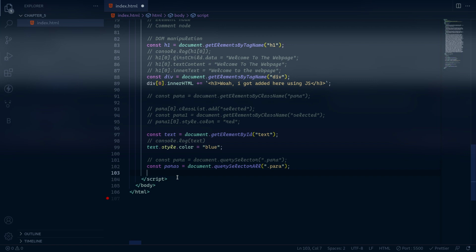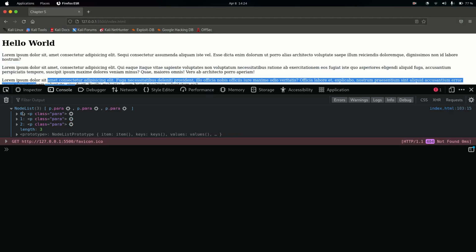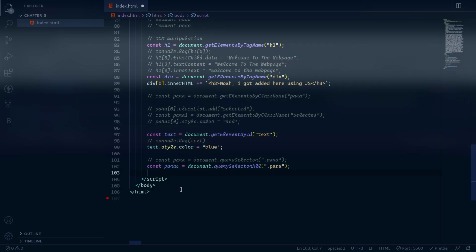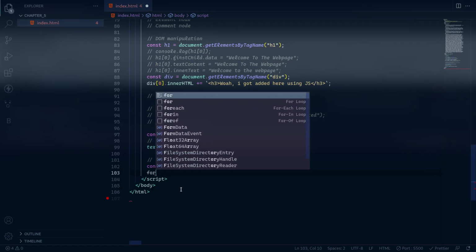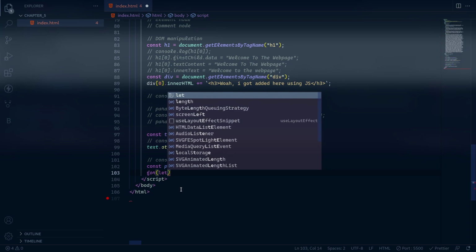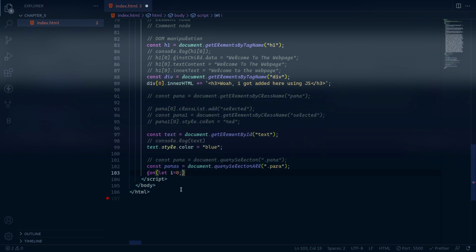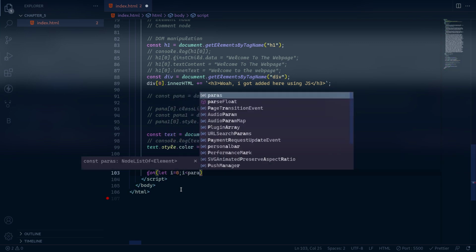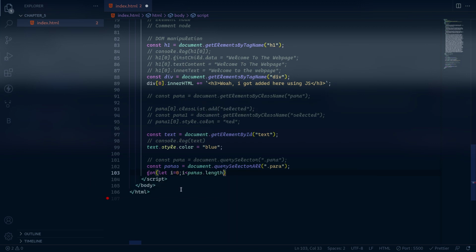We know that this is an object, and in an object we can use a for in loop to get the keys. But we are not going to do that here. We are simply going to use the normal for loop. So let's go for let i = 0 and i less than paras.length, and then I want to increment i by 1.